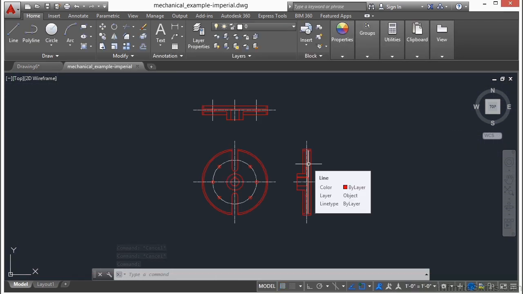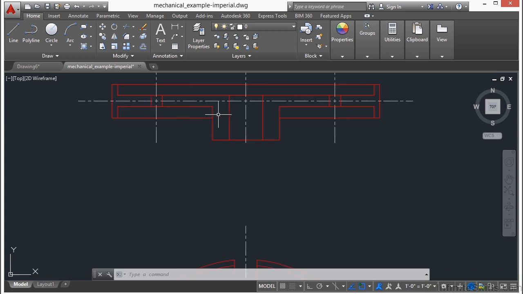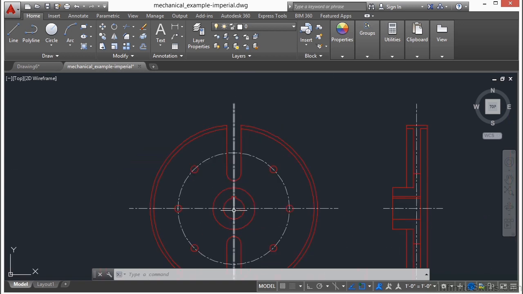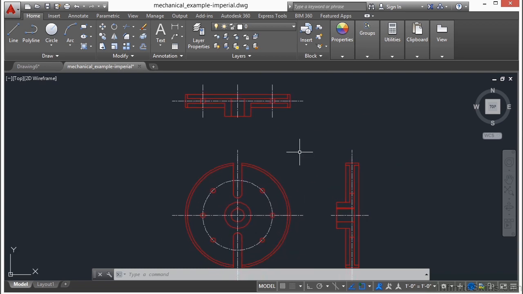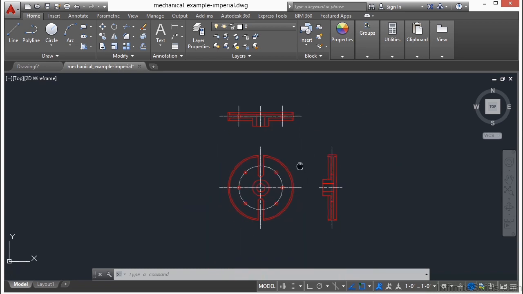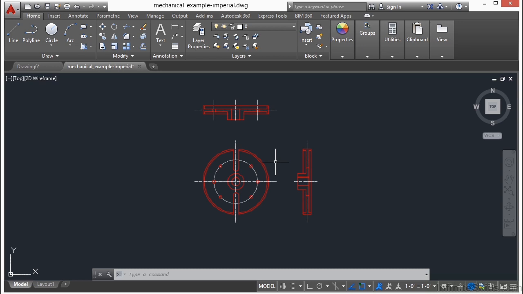Now this is just a simple 2D drawing. It has 3 different views of a flywheel. You can see what it looks like from the top, from the front, and then from the side. In fact, the top and the side are almost identical. Now, there are many different ways to select objects inside AutoCAD.